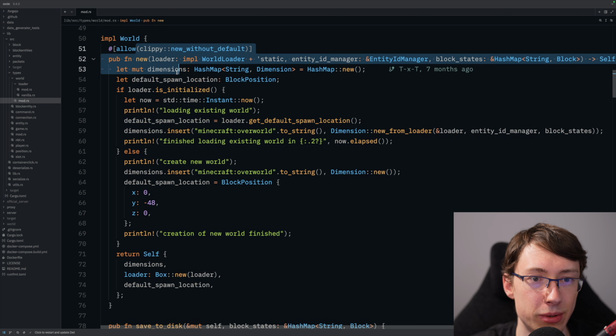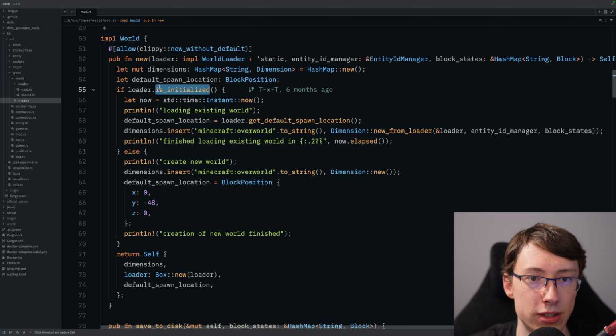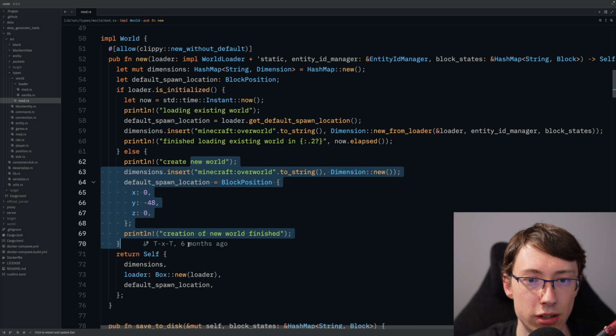Chunk section is then just a vector of blocks, or the block IDs, a vector for the biomes, skylights, and block lights. Yeah, world. We have a function to create a new world. There we take in the world loader and look if the loader is initialized. If it is, then we can load an existing world. If it's not, we have to create a new world.